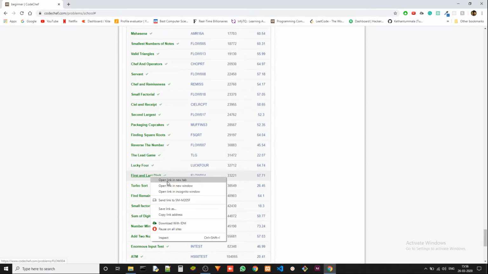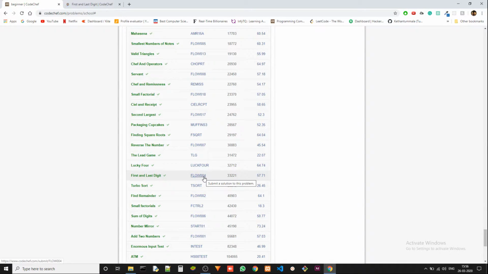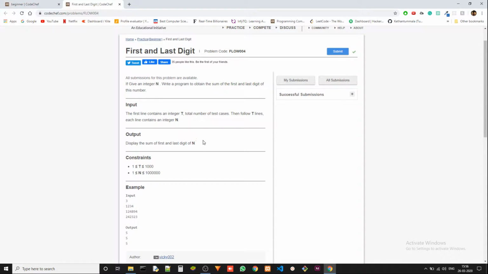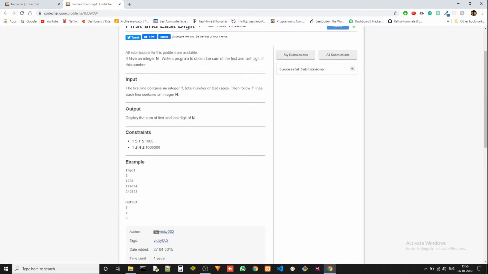Today we're solving another problem from the beginner level of CodeChef, and today's problem is First and Last Digit. The problem code is FLOW004. Given an integer n, write a program to obtain the sum of the first and last digit of this number. That's fairly simple. The first line contains an integer t, the total number of test cases, then follow t lines, each line contains an integer n.